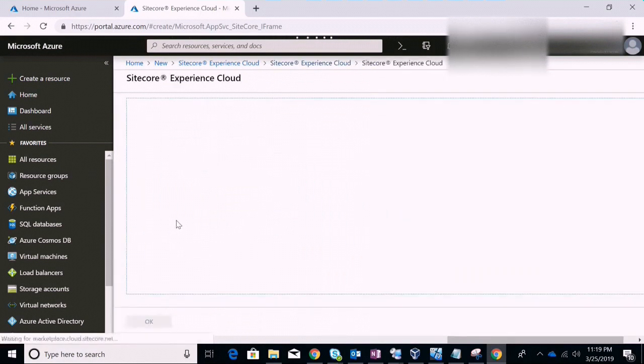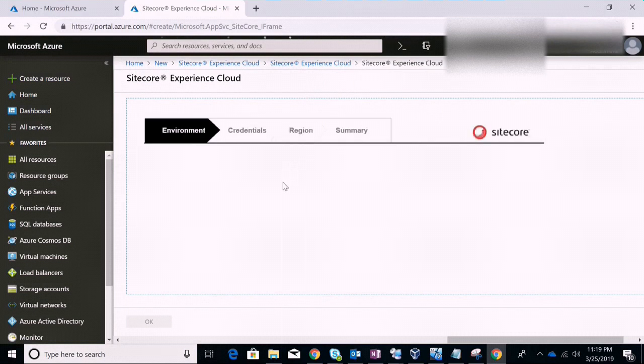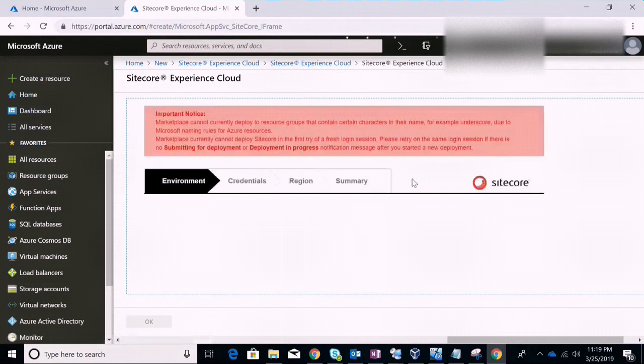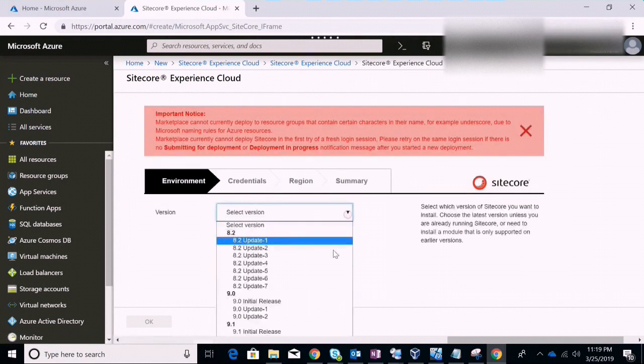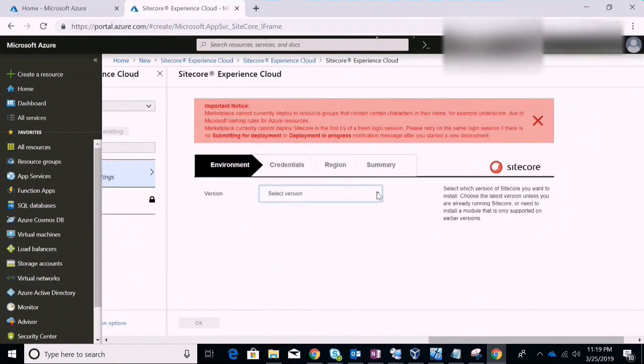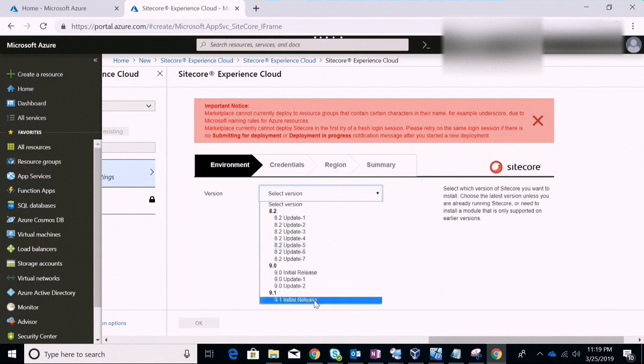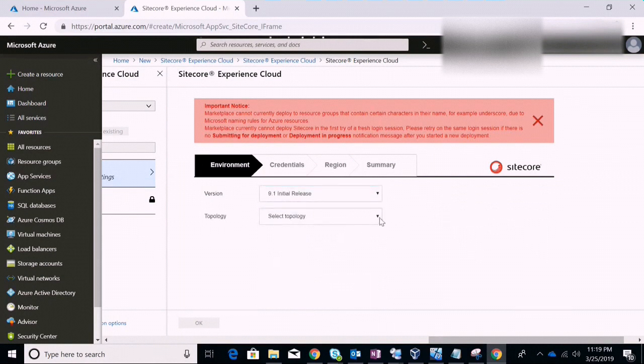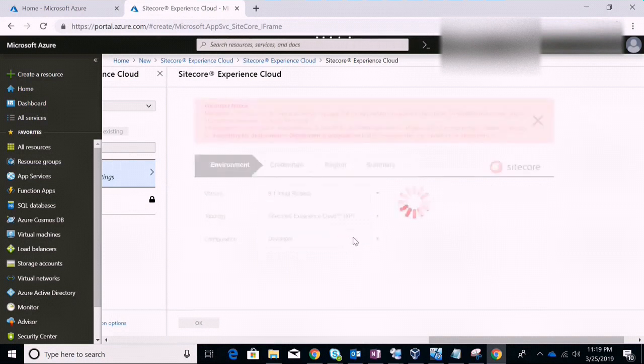Now next thing, click on the settings. So it will lead you to this page. Here you need to select Sitecore 9.1, and here Experience Cloud.